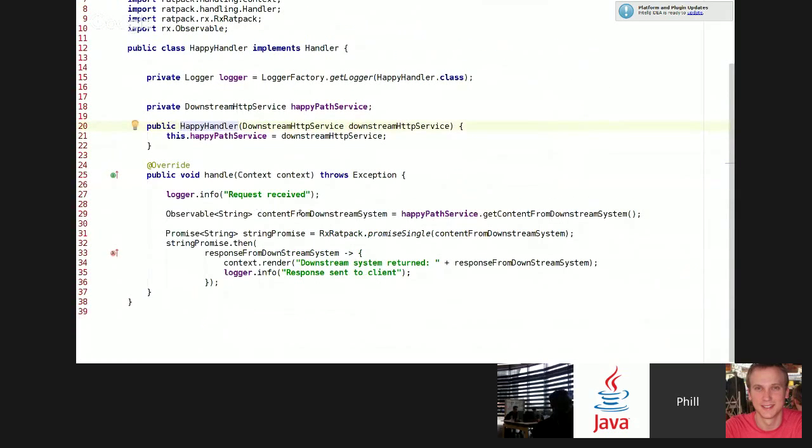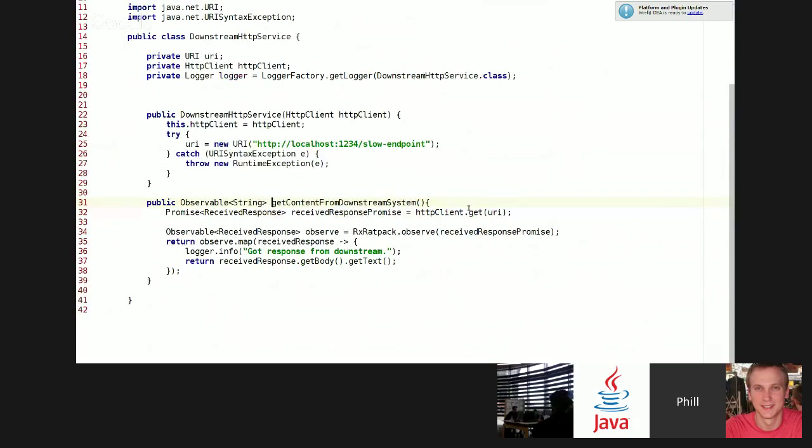So where it gets more interesting, so we have our HappyPath service. So what I've got here is we're making a call to a downstream system, which in our case is WireMock, and what WireMock is going to return is just a HTML response, just one tiny little message. And as I mentioned before, this can't just return a string. It is returning an observable of a string, so it will return a string later on.